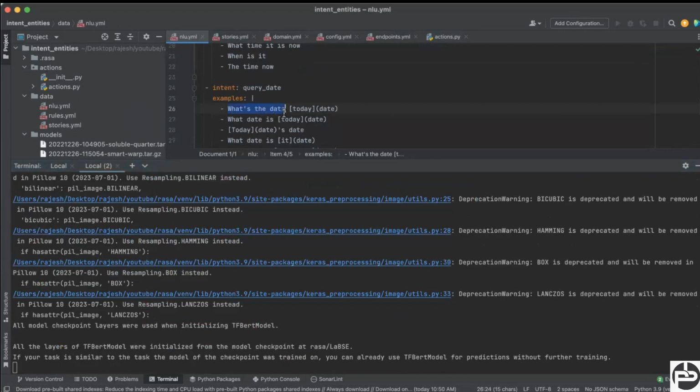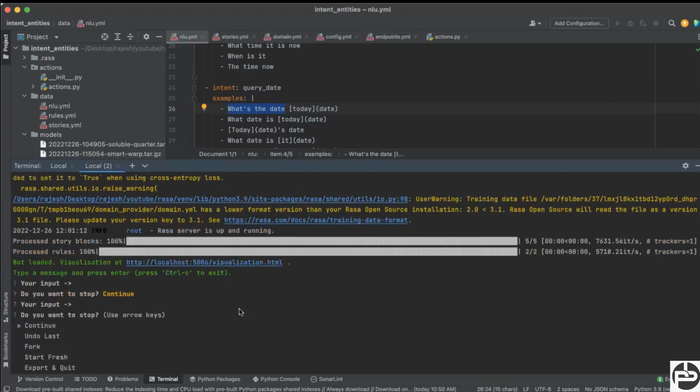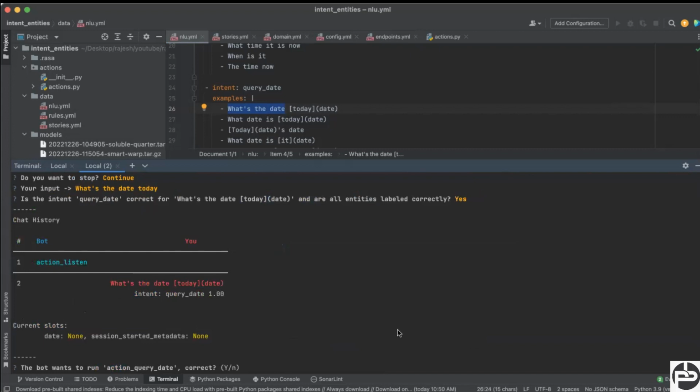I'll try this: what's the date today? So let me run it. Okay, fine, so it is passing. I'm passing here: what's the date today? Okay, so you see it's saying your intent is query date, correct for what's the date today, and entities are located. See, today has been mapped as an entity. Okay, so is it correct? Yes, it is correct. And now we are going to run action query date.